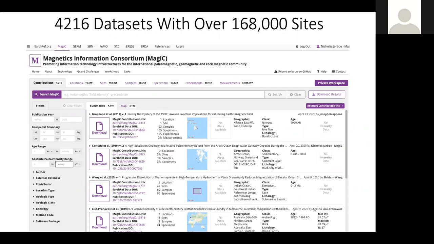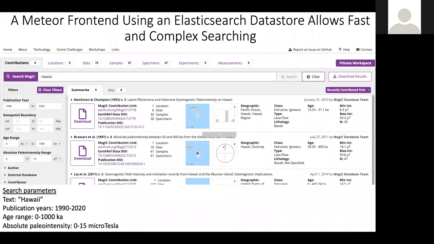So this is the search interface, and the way the search works on MagIC is a filtering system. When you go into the search interface, everything in the database is displayed, and as you add filters, the search is narrowed down. For this search, I've put in a text search for Hawaii, a publication year from 1990 to 2020, an age range from 0 to 1,000 Ka, and then a weak paleointensity from 0 to 15. And with that search, we end up with just 8 contributions.